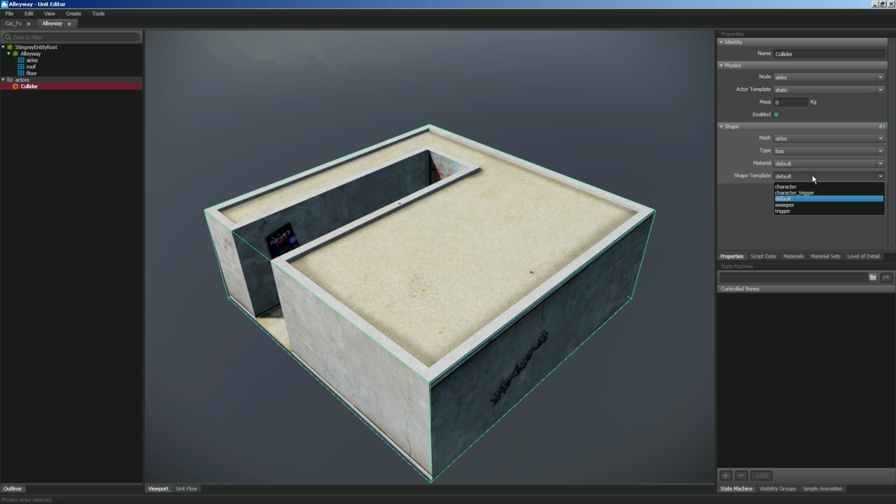And then we have shape template. The shape template is a little bit different because this is kind of like a filter, if you will. Because it's set to default, it will only be allowed to interact with other objects that use the same template. So if this was set to a trigger, it would detect if I've collided with that as a trigger. So we're just going to leave it as default because it doesn't have anything special. It's only supposed to block the character.